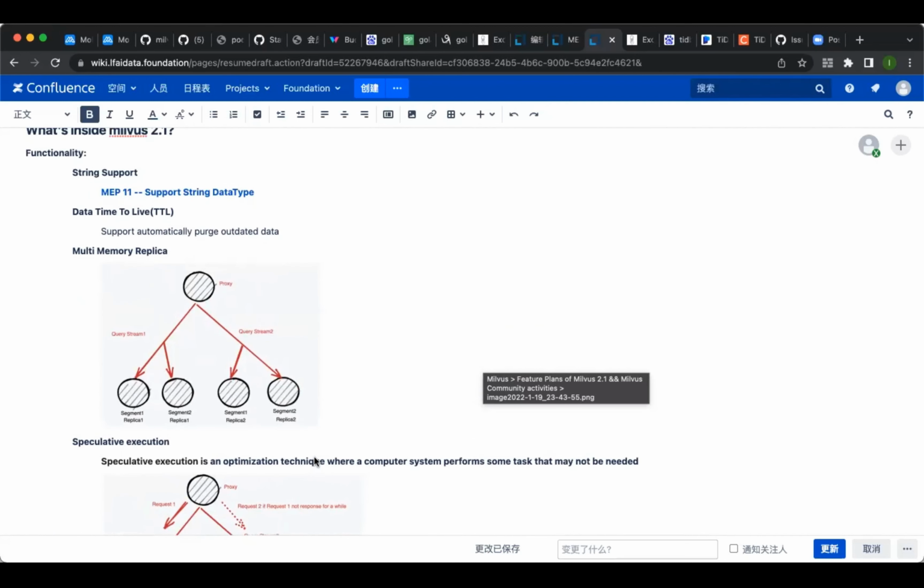The first one will be string support. We talked about string support even before Milvus 2.0 RC1 came, right? But due to a lack of manpower, we didn't finish this feature. So I thought this is probably the right time to do the string support part. We already have a Milvus enhancement plan, and I thought Xige will take responsibility for this feature.